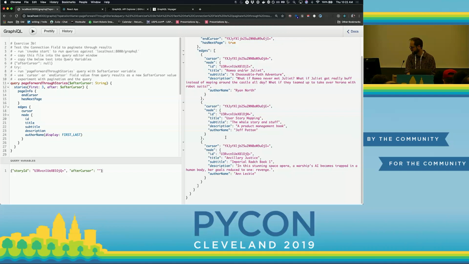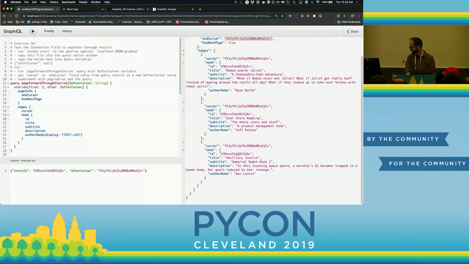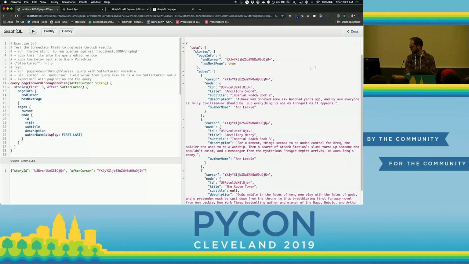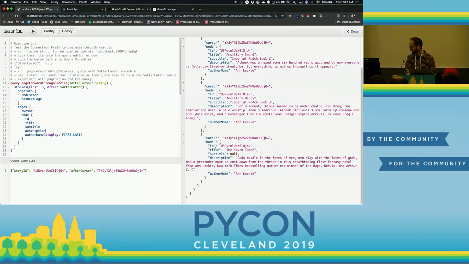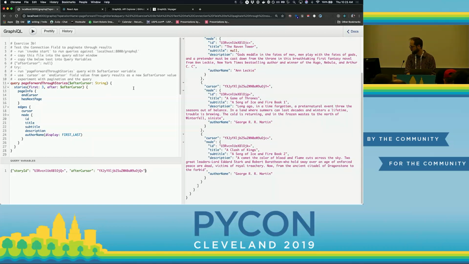So if I want to page to a random part of this data set, or if I want to page to the next page, I can take this end cursor, use it over here, and then run it again. Right now I have these 3 stories. If we run it again, we get some other stories. I can also just pick a random cursor. I can pick this one. And now this next page will start with this result here, Raven Tower. Cool.